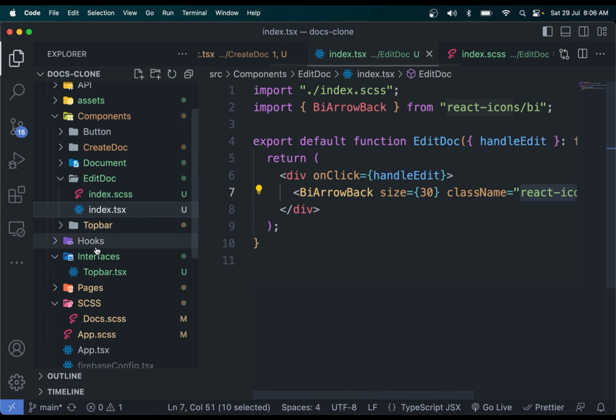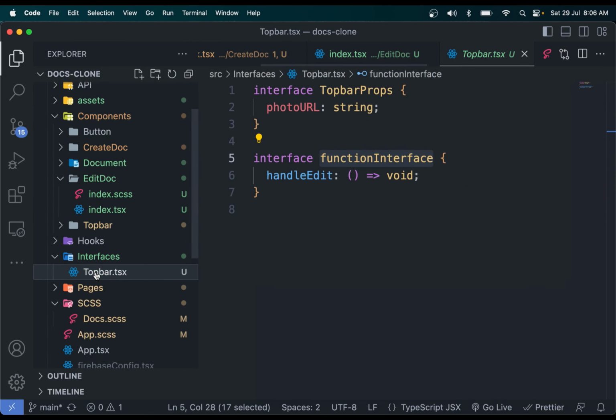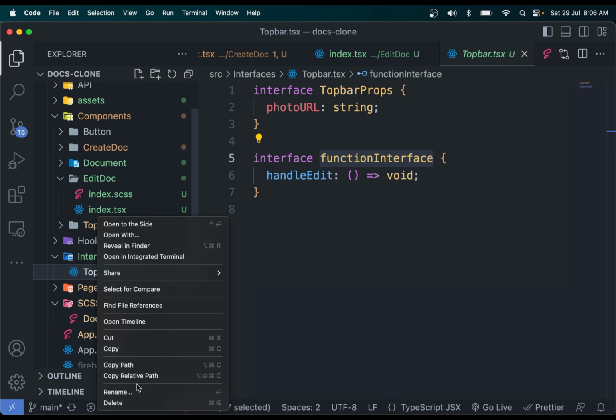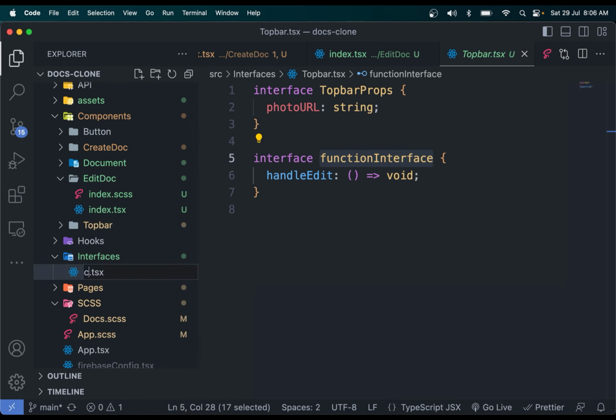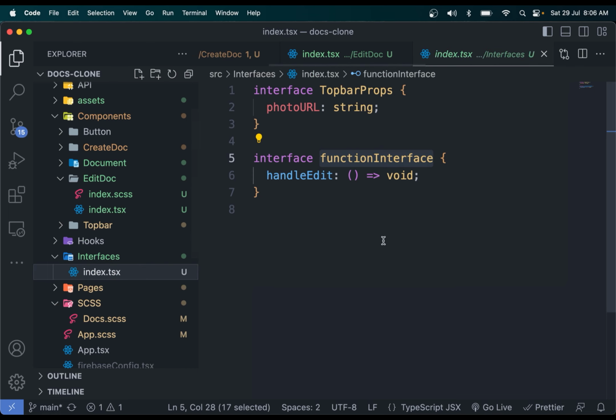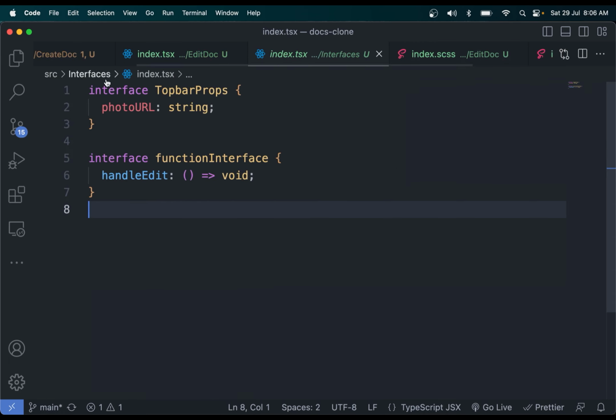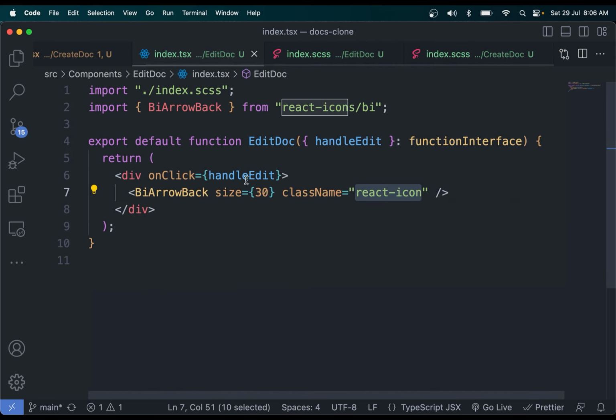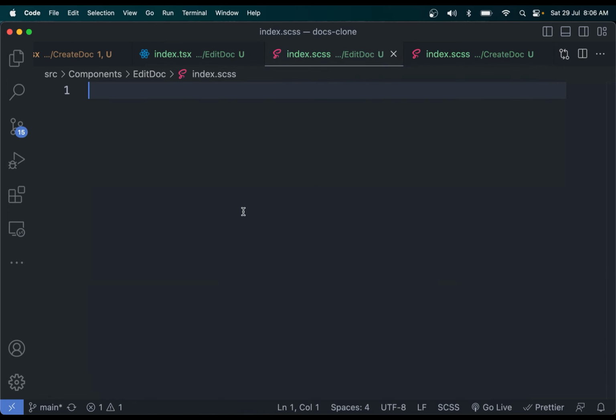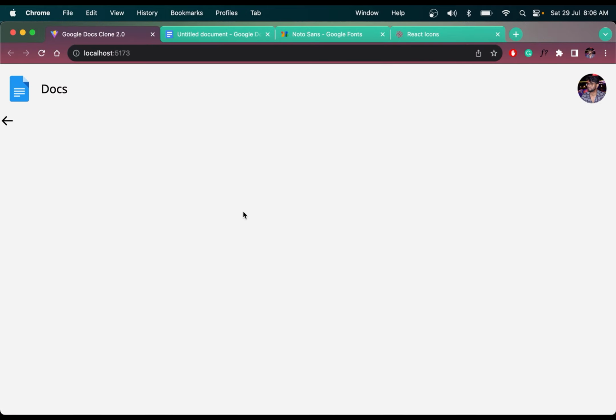One second. We have the top interface, we have the top bar. Let me rename this to common, or if I try making it as index, will it work? Yes, it is working. So basically we will have only one interface file where we can add all the interfaces. So we have React icons in the edit doc. Let me add this here.